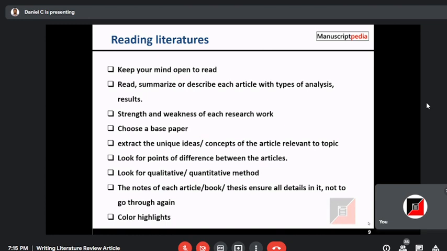Then how to read the literature? Keep your mind open to read. If you are reading articles one by one, and an article has a bulk of some 100 or 150 or 200 references, obviously you need to spend more time reading it, because it's kind of a merging of more literature. Some articles may be written in a single line, some in 2-3 sentences, so the concepts, the learning, the knowledge may be different. So you need to read with an open mind.